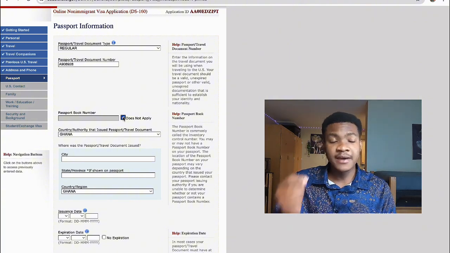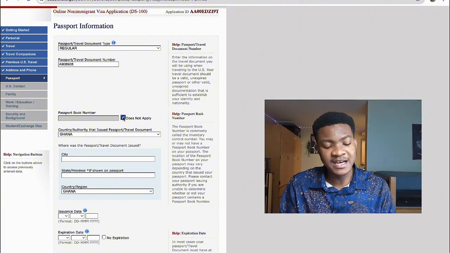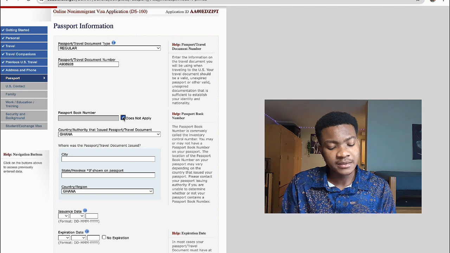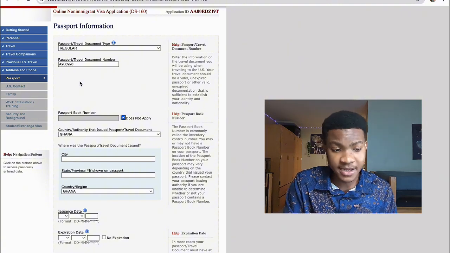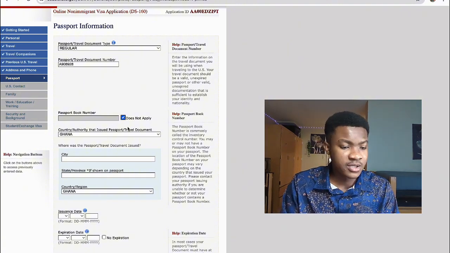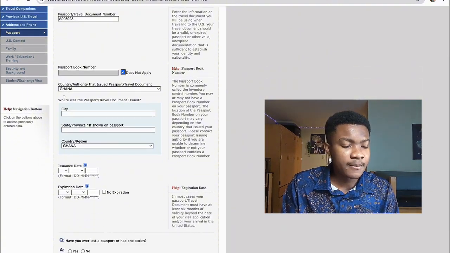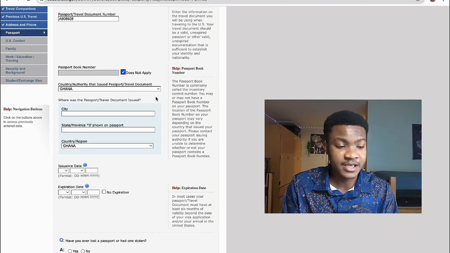If you don't see any other specific number aside from the number you typed, like a passport book number, then you don't have a passport book number. So you hit does not apply. For Ghana, it does not apply. For most countries in Africa, it does not apply.